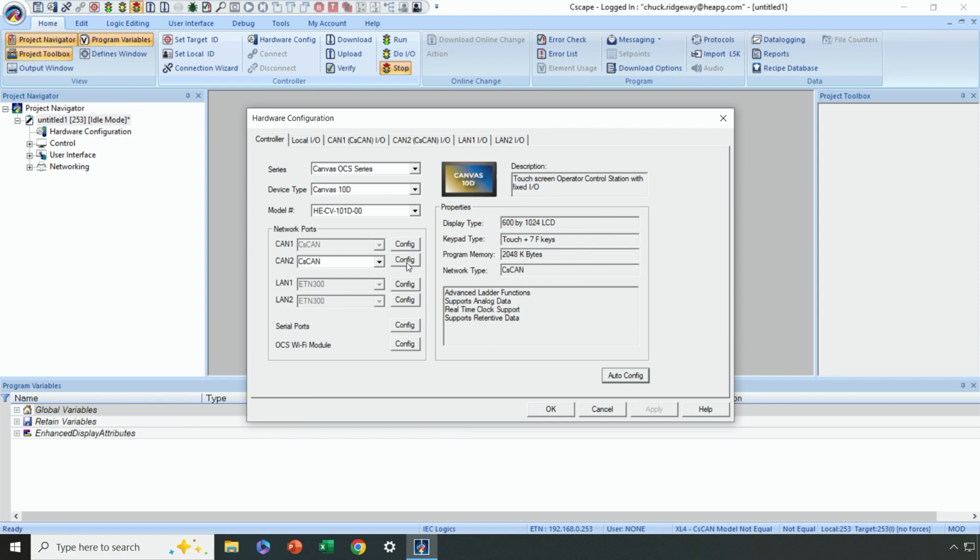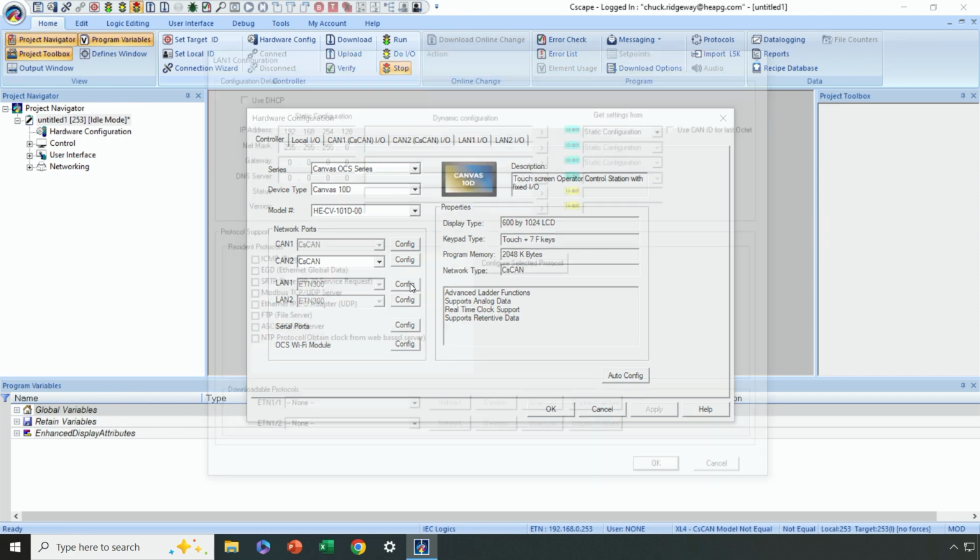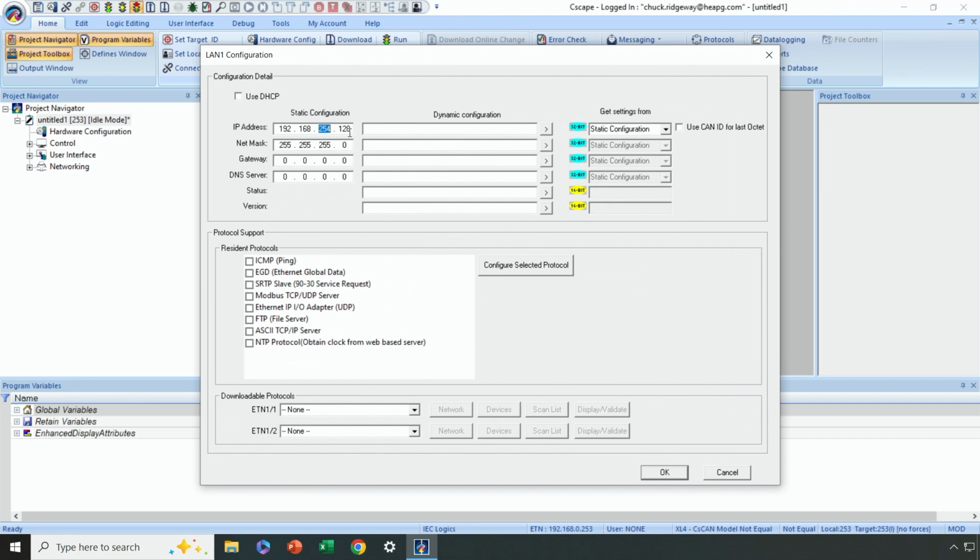And then the last thing I want to do for this step is I want to go to the LAN1 config, and I want to hard code the proper IP address so that when I do a download, it assigns the proper IP address to it. Because if I didn't change this to match what it's supposed to be, when I did a download, it would change it to that improper address and I would lose communication.